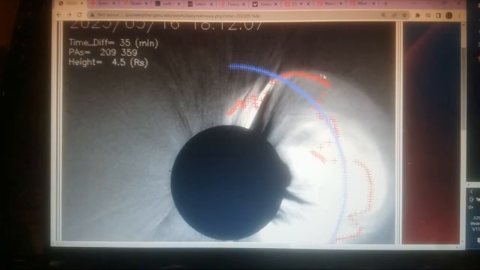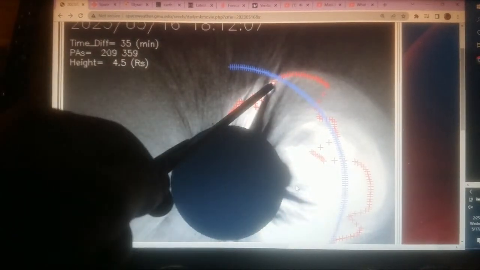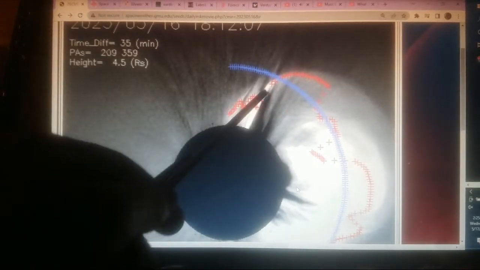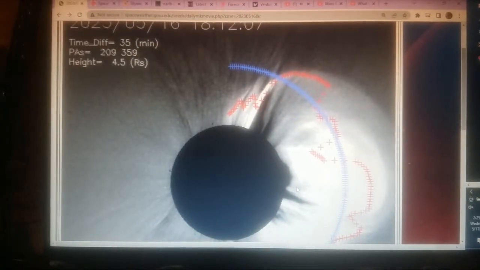Look at the arc in the reading, in the instrumentation right here. This arc is arcing over the magnetic field. It's following the magnetic field line.